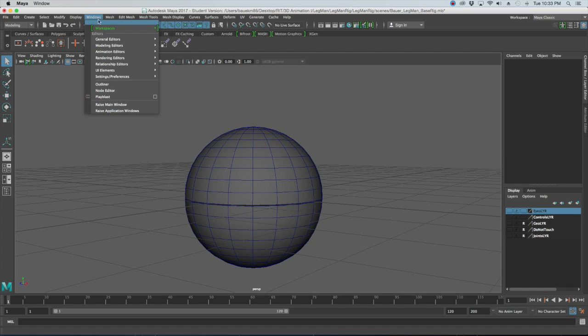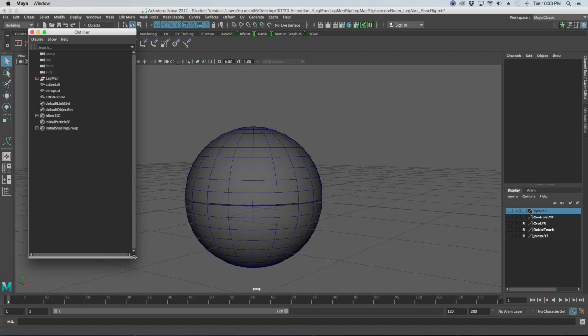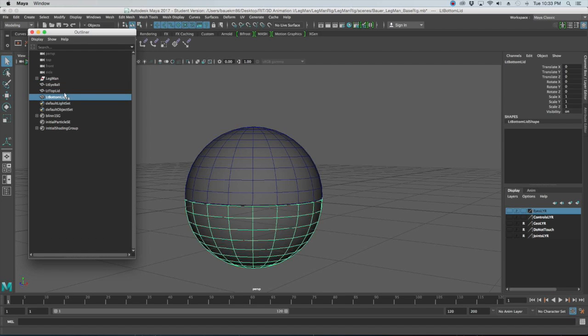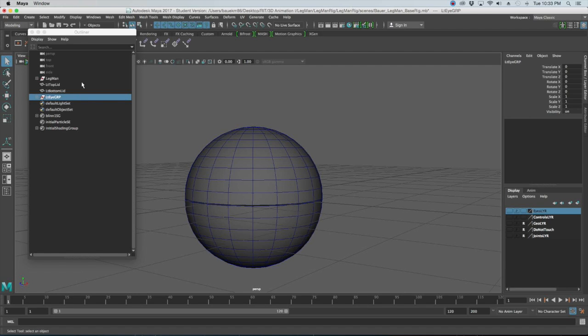So now I'm going to open up my outliner. I'm going to go into Windows and down to Outliner. And in my outliner, you'll see these 3 new geometry that we just created: the eyeball, the top lid, and the bottom lid. And we just want to create a group for them. So I'm going to select the eyeball, and I'm going to group it. I'm going to click Control G or Command G, and I'm going to rename this LT EYE GRP for left eye group.